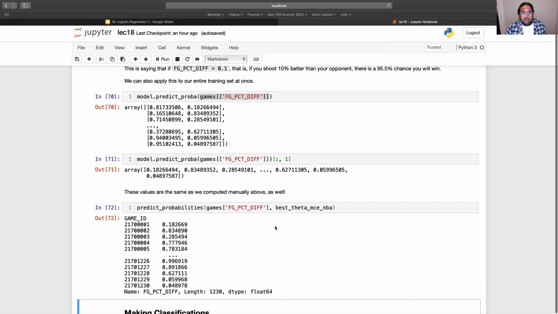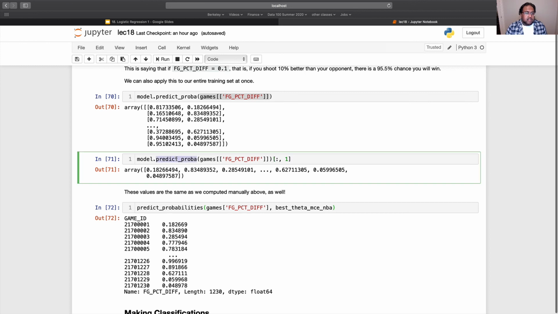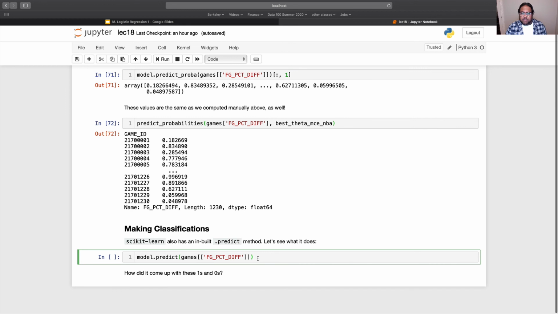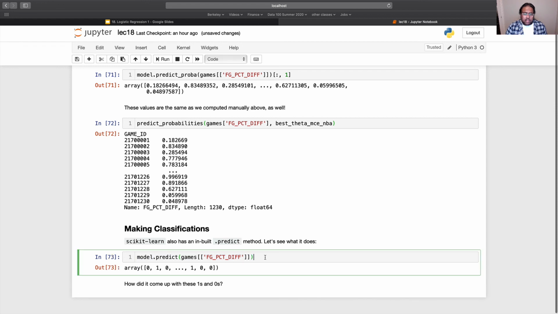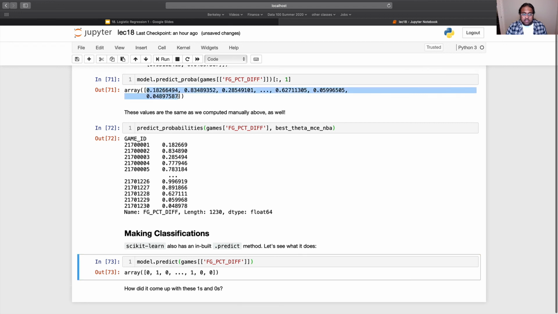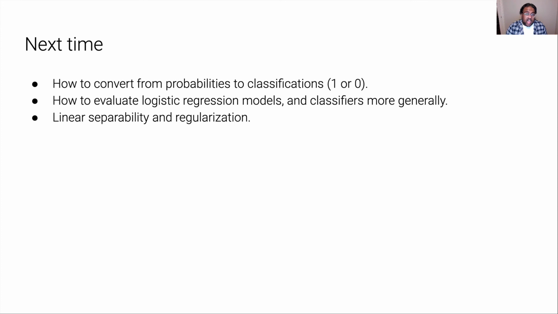Now I want to give you a sneak peek preview of what we're going to do in the next lecture. Not only does scikit-learn have a predict proba method built in, but it also has a predict method built in, just as linear regression had a built-in predict method. When I call it, it doesn't give me probabilities, but instead gives me ones and zeros. So what I want you to think about is how did scikit-learn go from these probabilities to these zeros and ones? And that will be the topic of the next lecture. More specifically, in the next lecture, we will talk more about how to go from probabilities to classifications, and we will talk in great detail how to evaluate the quality of a classifier now that we will actually be able to make classifications. But that's it for this lecture.